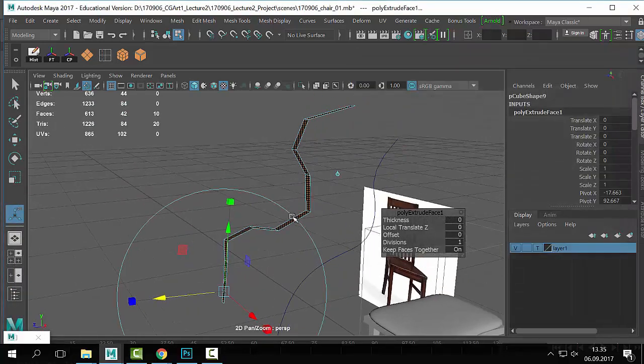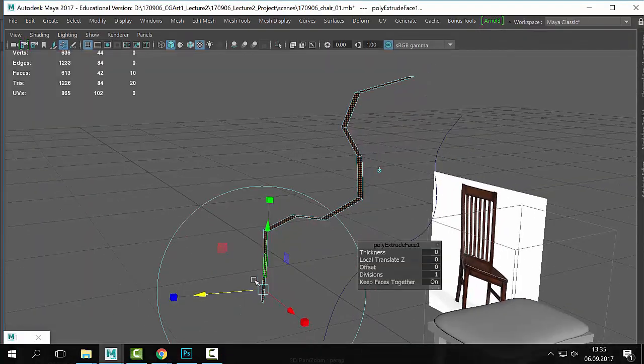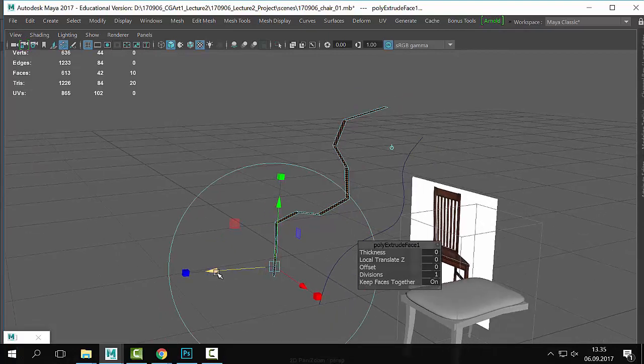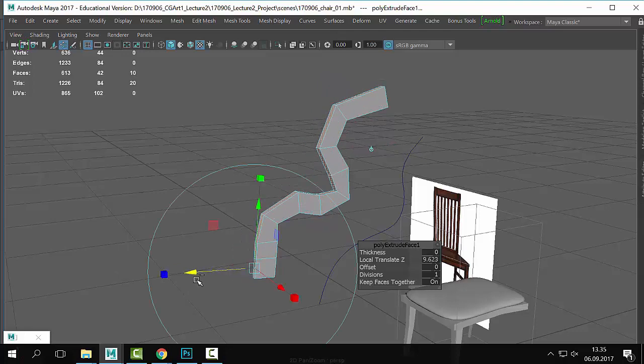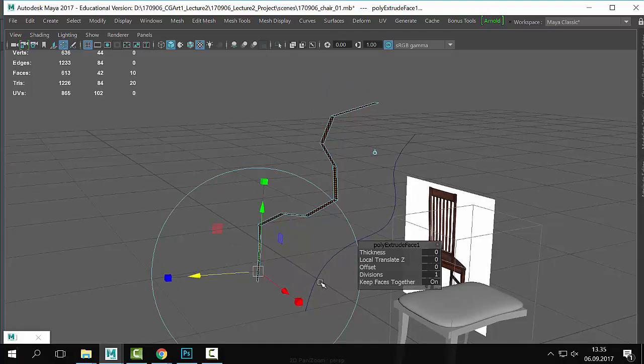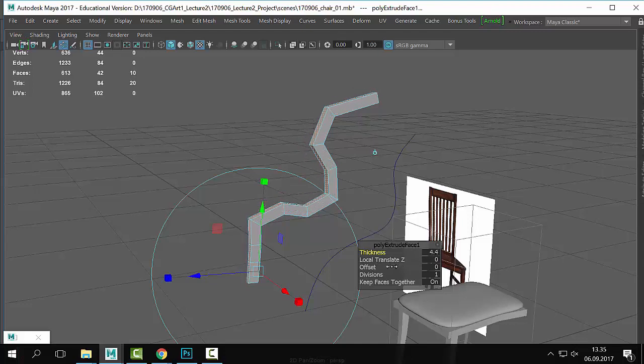So when you're in the manipulator handle for the extrude, if you just start pulling here, it'll pull out from the local Z, like the way the normal is pointing on every poly. So sometimes it's actually easier to arrive at a uniform thickness if you use the thickness operation. So I can just see this is a slight difference, but it tends to keep a little bit more of a uniform thickness all throughout.